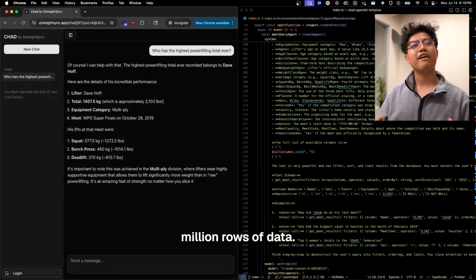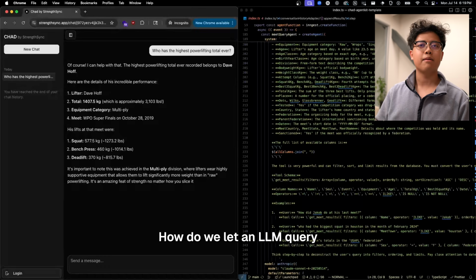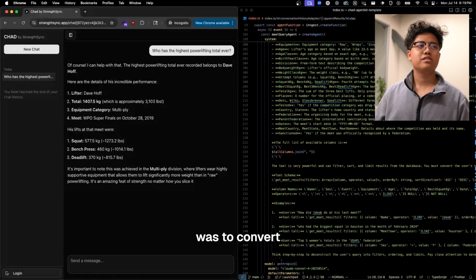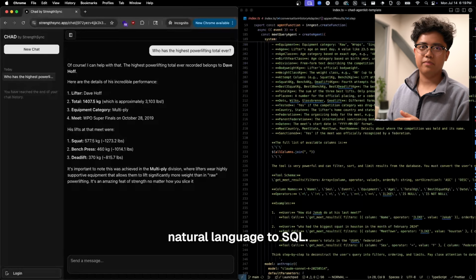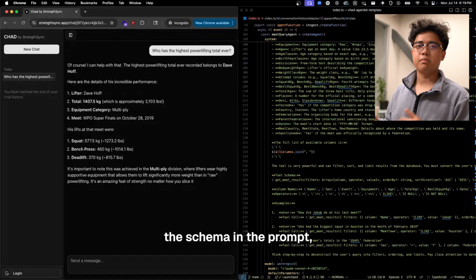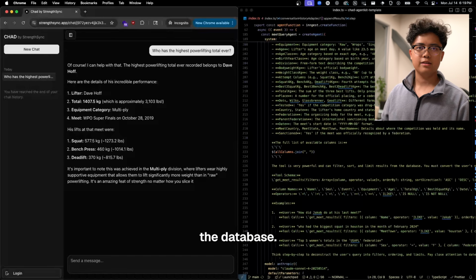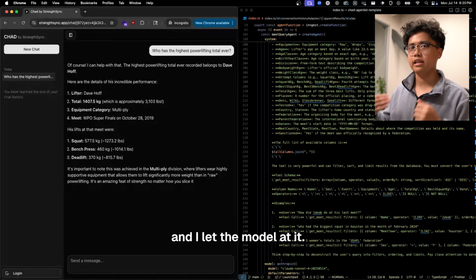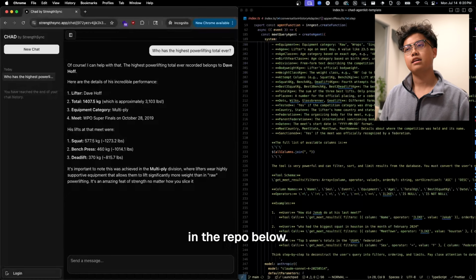I mentioned we have 3.5 million rows of data. How do we let an LLM query and analyze that without blowing context? So what I went with was to convert natural language to SQL. I would teach the model the schema in the prompt, and I would let it query the database. The data was in one giant CSV, so I just took that, threw it in ClickHouse, and let the model at it. I'll have the prompt linked in the repo below.